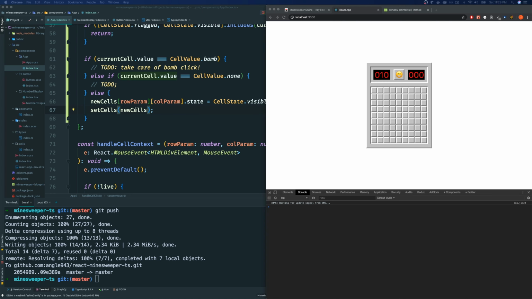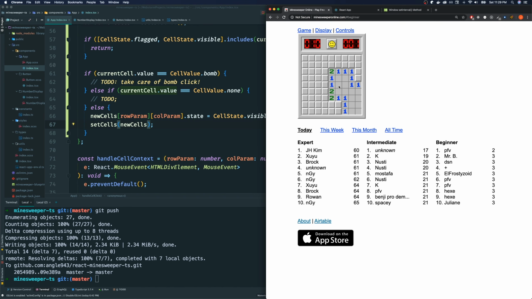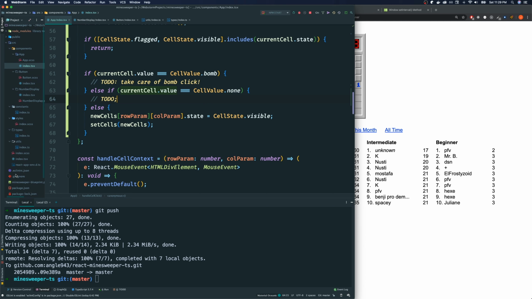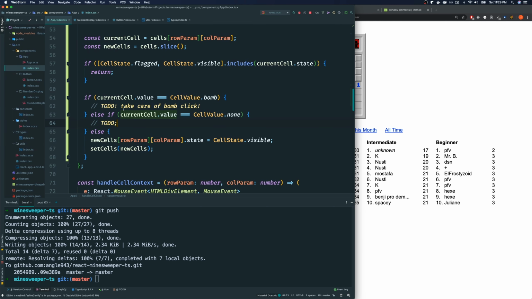Now let's take care of the hard part, which is when we click cell value none. So what happens when you click on none, everything opens up. The way that I am going to take care of this is I'm going to make a function because the logic is pretty big. I'm actually going to make a method. No, I'll make a function.